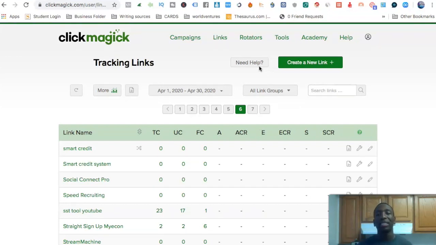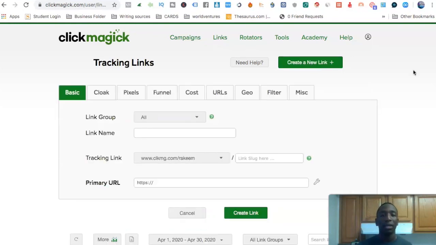All right, so let's say, for instance, you say, okay, well, I want to go ahead and create my link. I'm going to show you real quickly how you could do that. So first step is you click on links right there, and then you go over here to create a new link. All right, so now this is where you want to pay attention. So you can see right here, there's the basic, the cloak, the pixels.